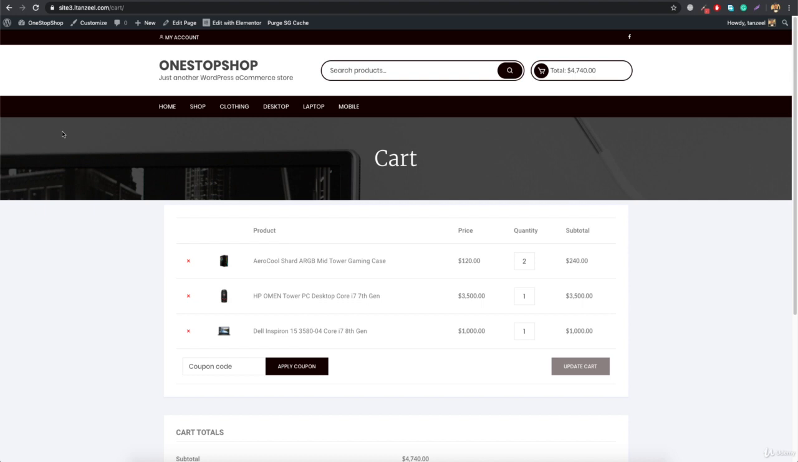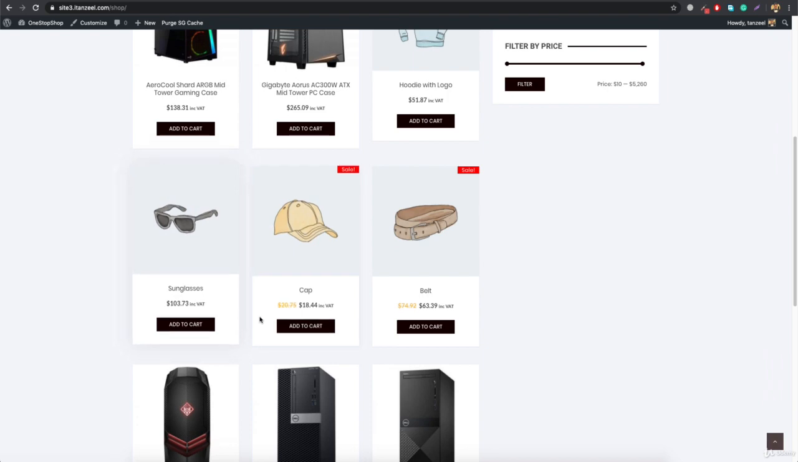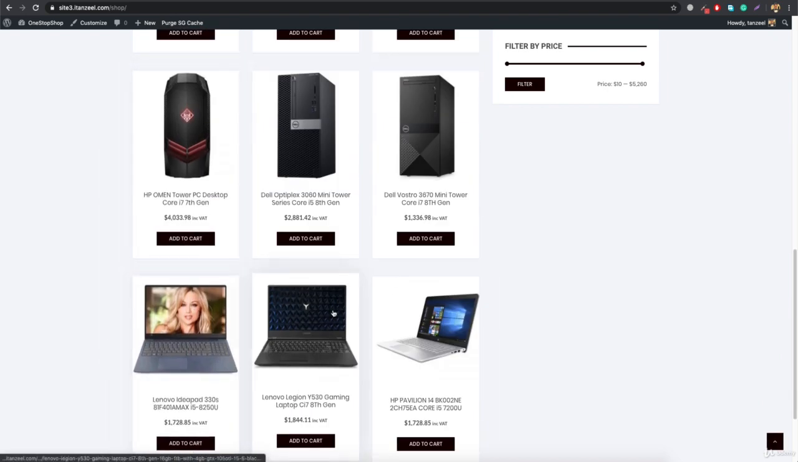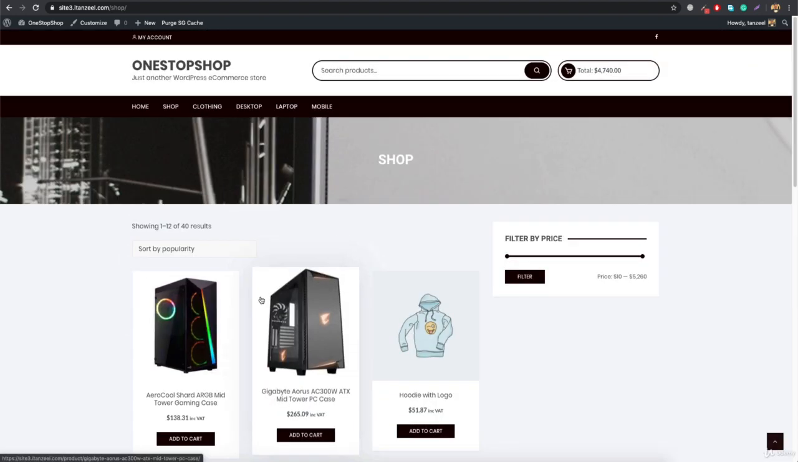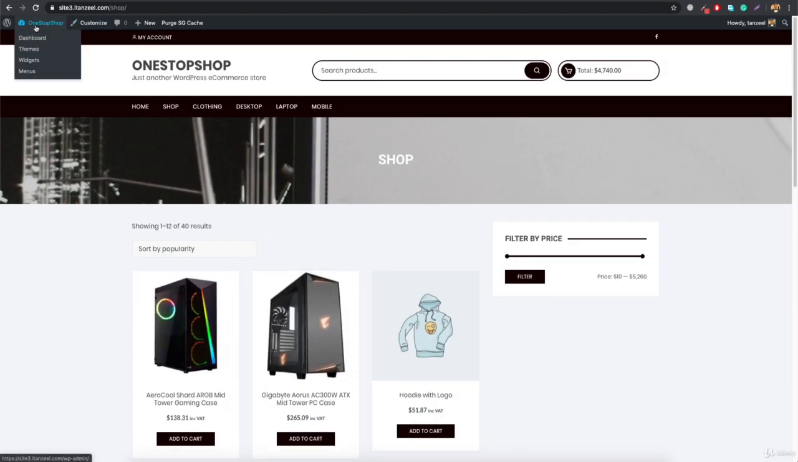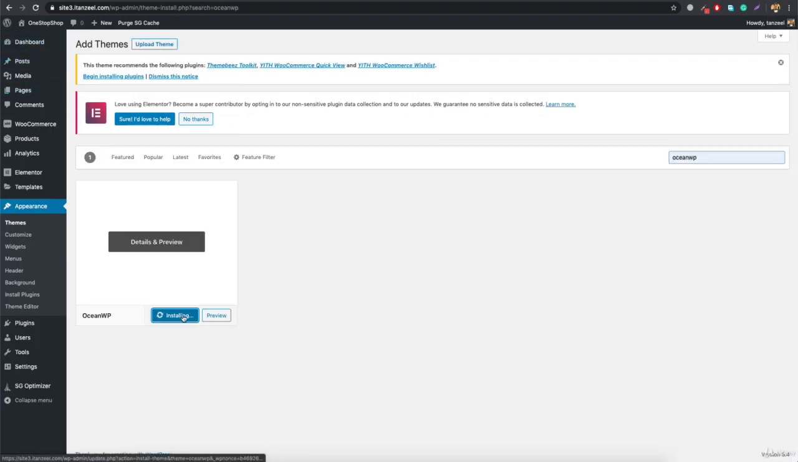But the OceanWP theme does not have any of these bugs, and the reason why I like the OceanWP theme, let me just show it to you. You can see that if you go ahead and do it like this, this is how the images are working, this is how the products are working. You can design this product in Elementor. I'm going to switch to the OceanWP theme right now, and here I'm going to hit Install, and then Activate.